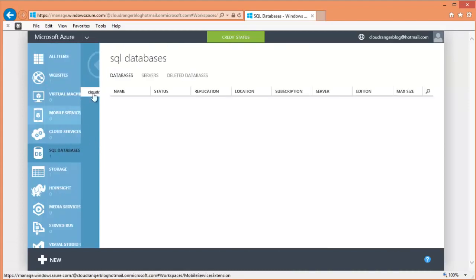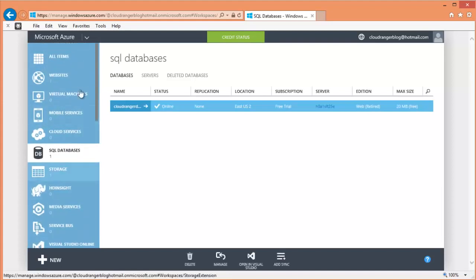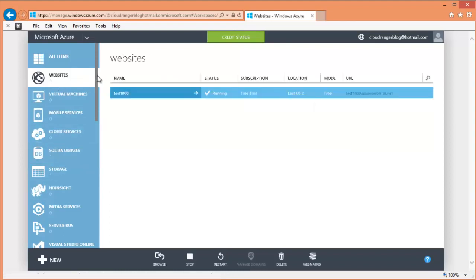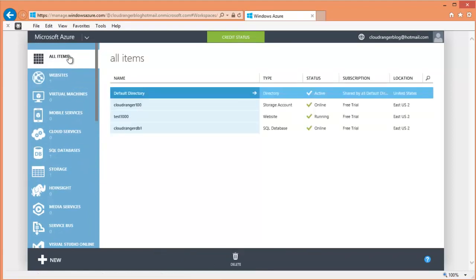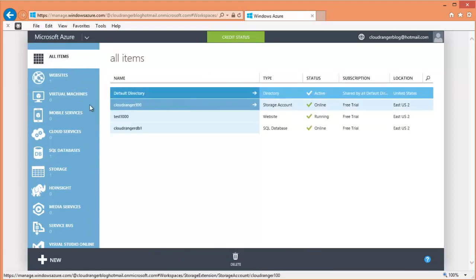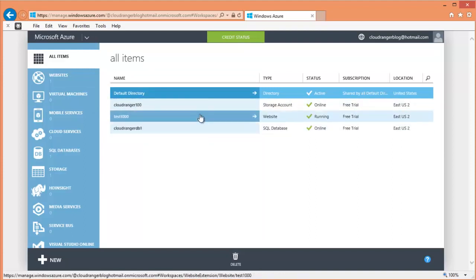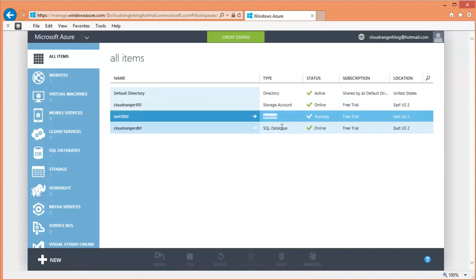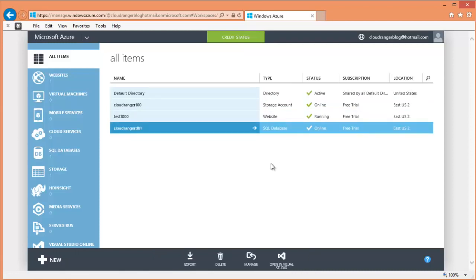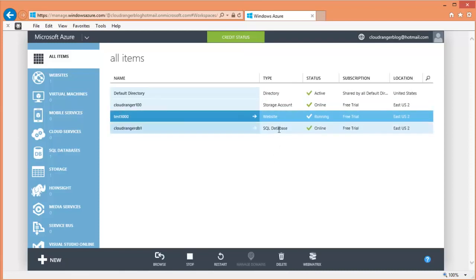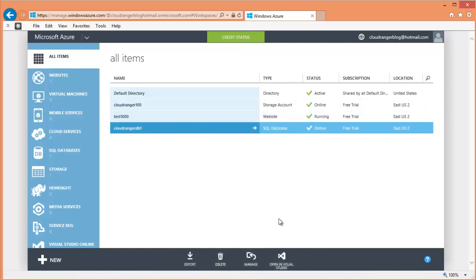So you can see that we went to that wizard and did that, and it used multiple services from the existing here. So the SQL database was created here, and the website was created here. And right now, all items will make a lot more sense because you can see we created the Cloud Ranger storage account earlier, but now you can see there are two more items, a website item and a SQL database item that were created here. When you click on this, you can see the context menu changing, and you can do a bunch of stuff with these objects. For example, you could actually open up this database in Visual Studio and start designing the tables and everything.